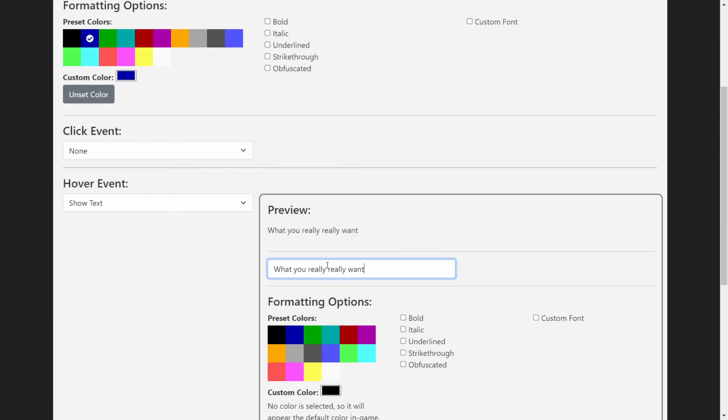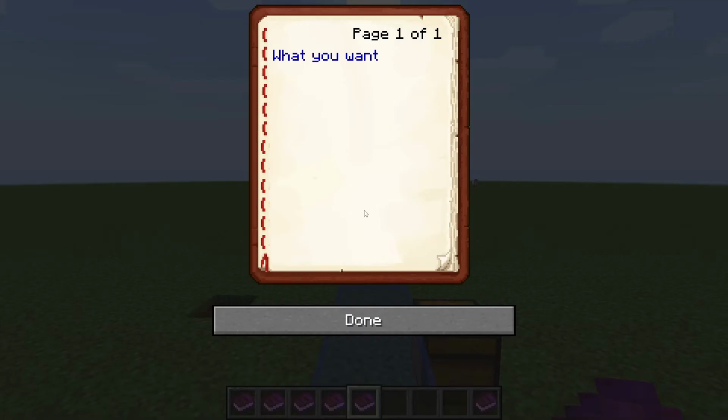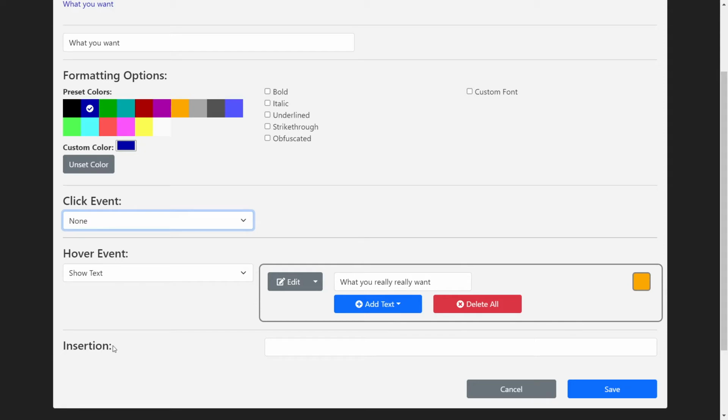So let's say what you really, really want, and put that in orange. And here's an example of that. What you want, what you really, really want. And finally, we're at insertion.